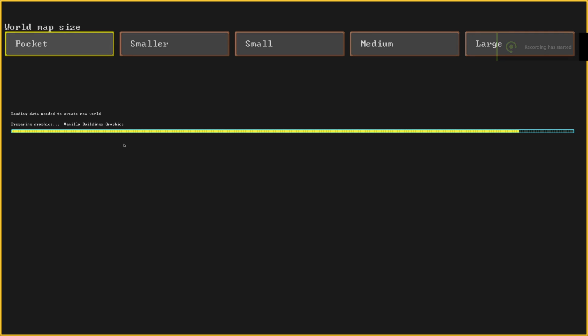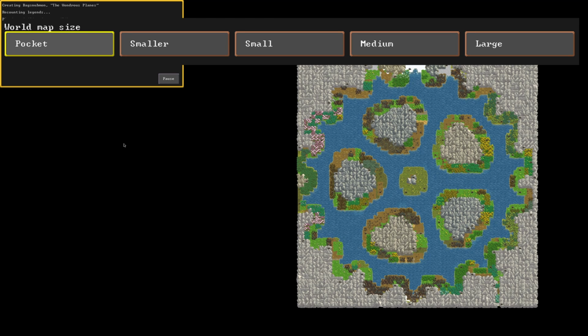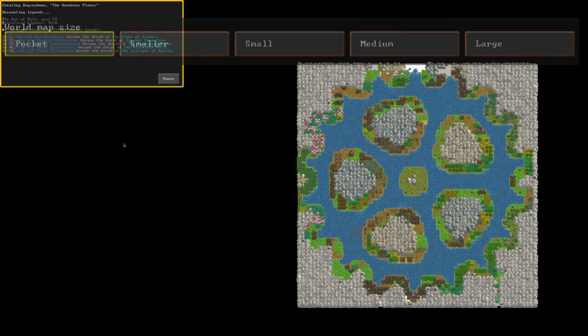Let's start with the size of your world. This will not only decide the actual size of your world, which is obvious, but this is also linked to the default values of the other options. This is to keep it balanced no matter what size you pick.